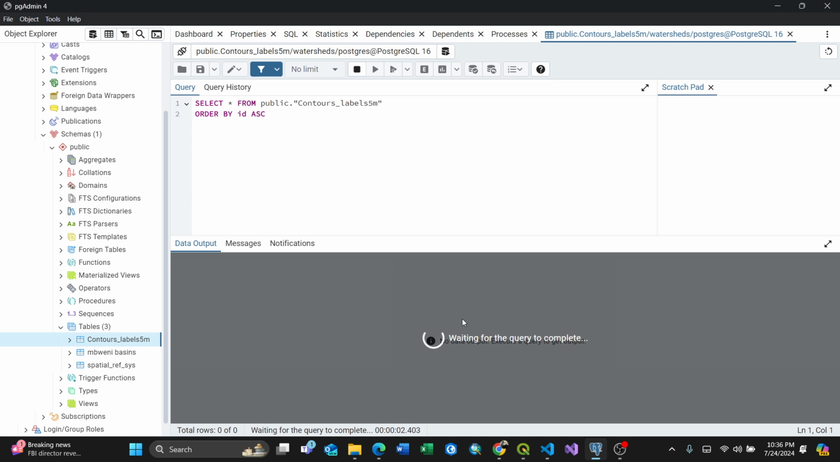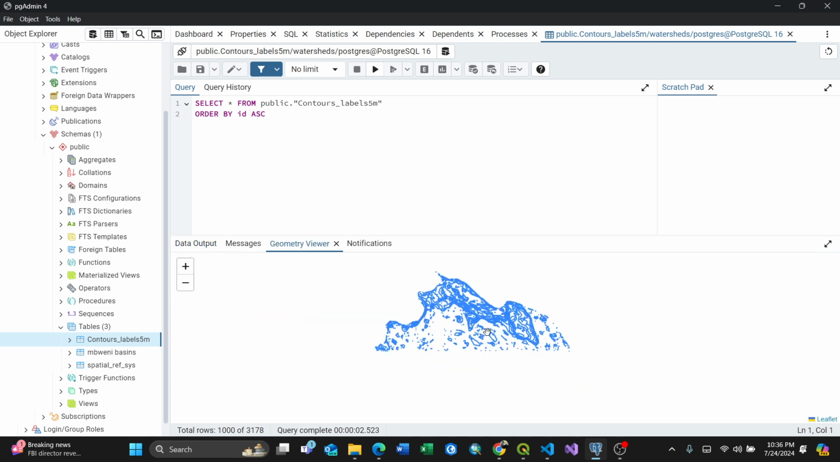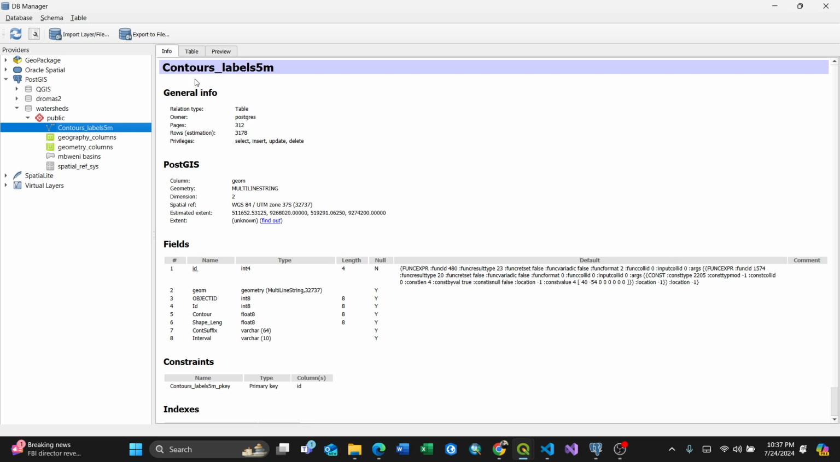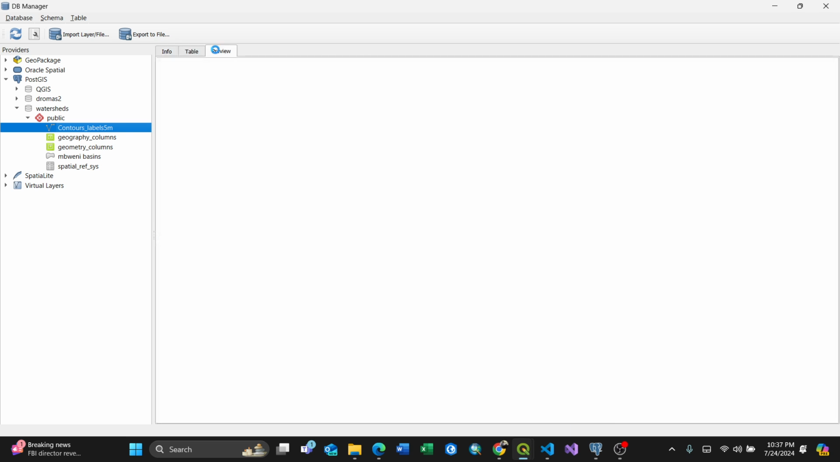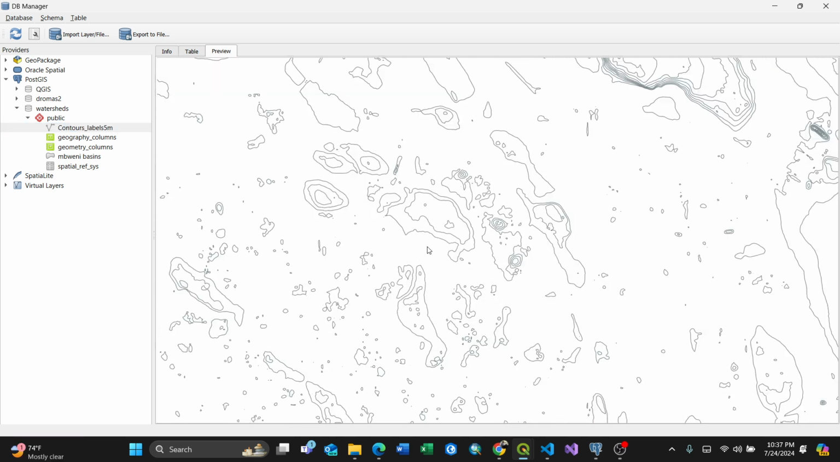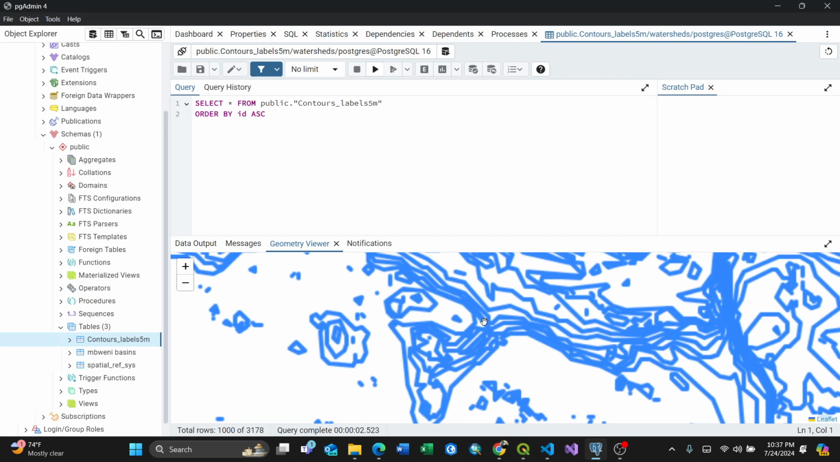Let's give it some seconds. Yeah, here it is. So you can always press the geometry and look at how it is mapped already, like a shapefile, you see? You can also cross-check in QGIS, go to Database Manager. You have Info, this is the information. Table is like the attribute table. Then Preview, you can preview it also here. So you see, these are the contours. You can preview it either in QGIS or in pgAdmin here.